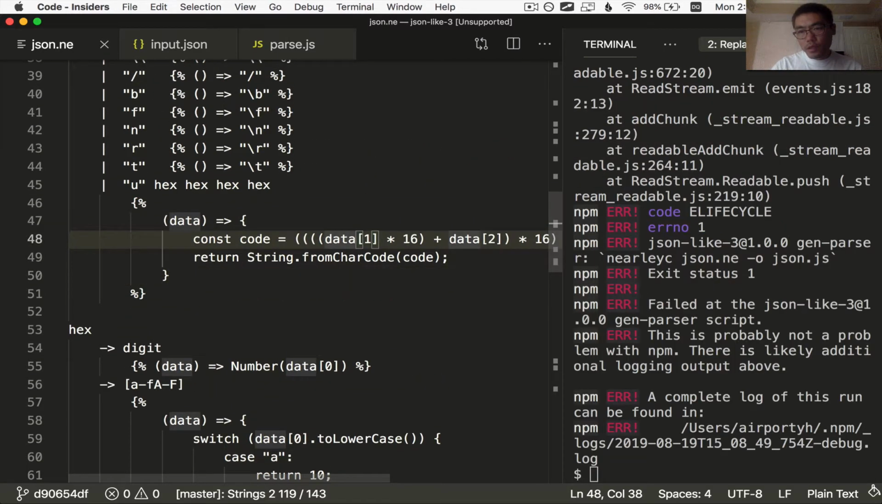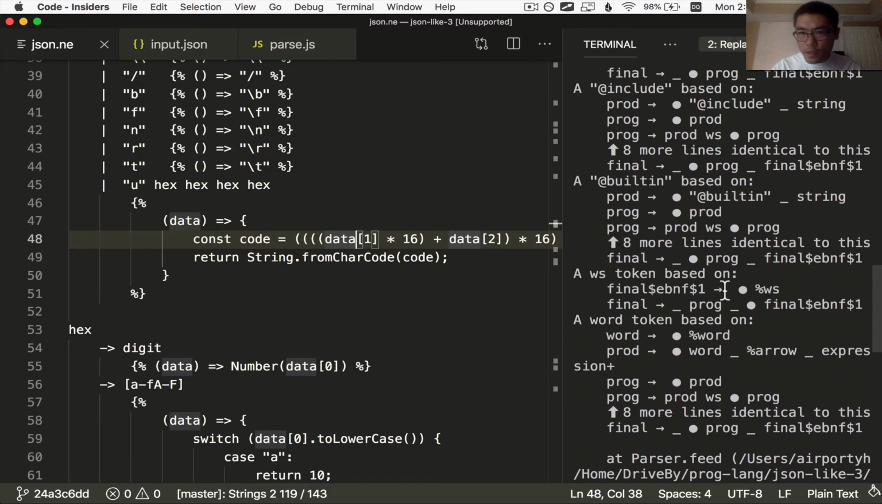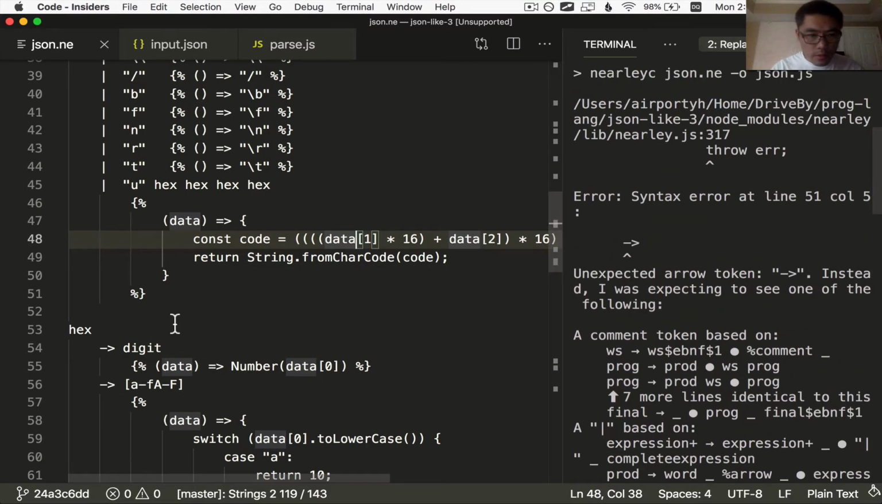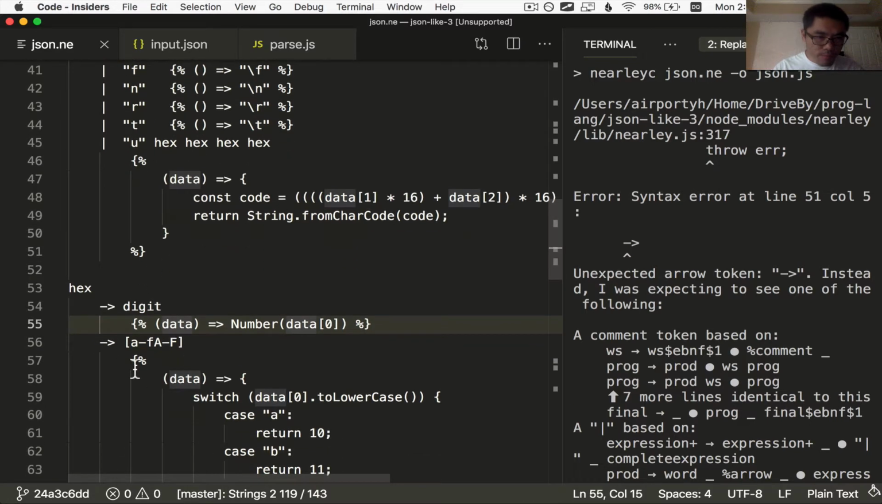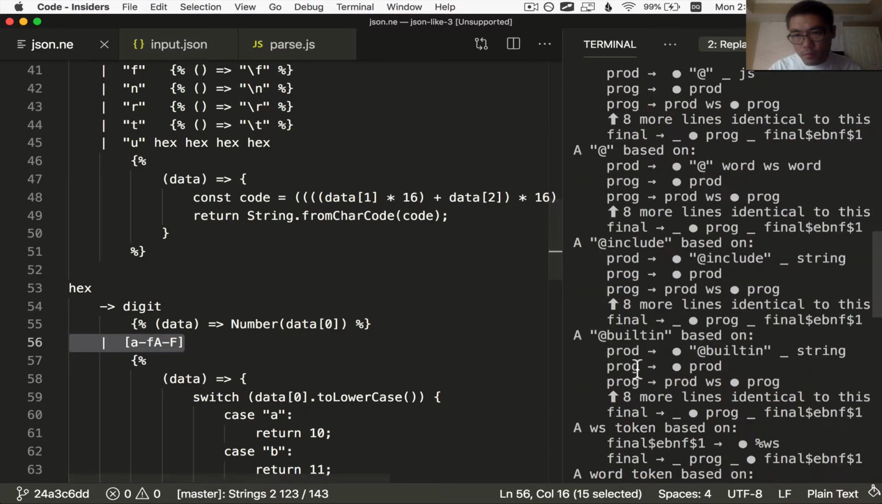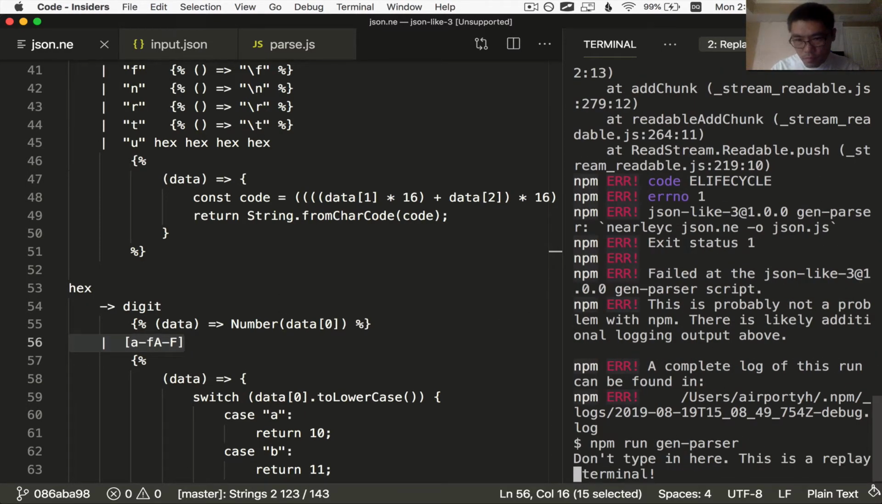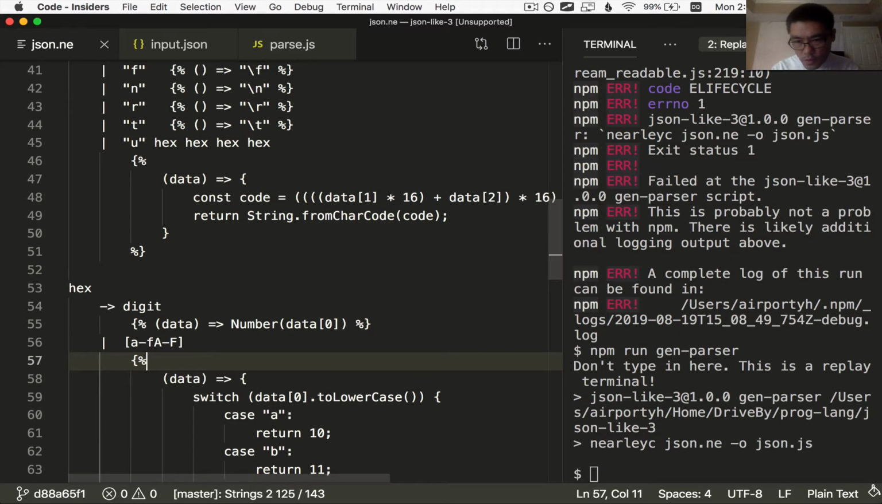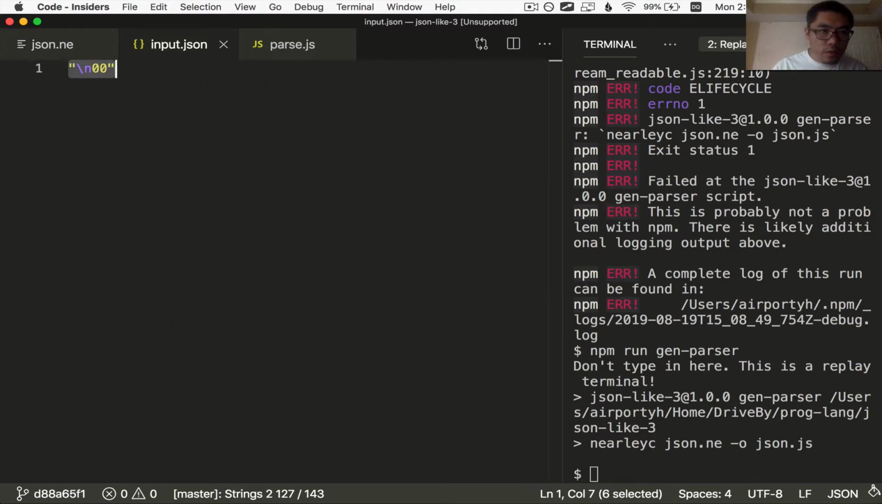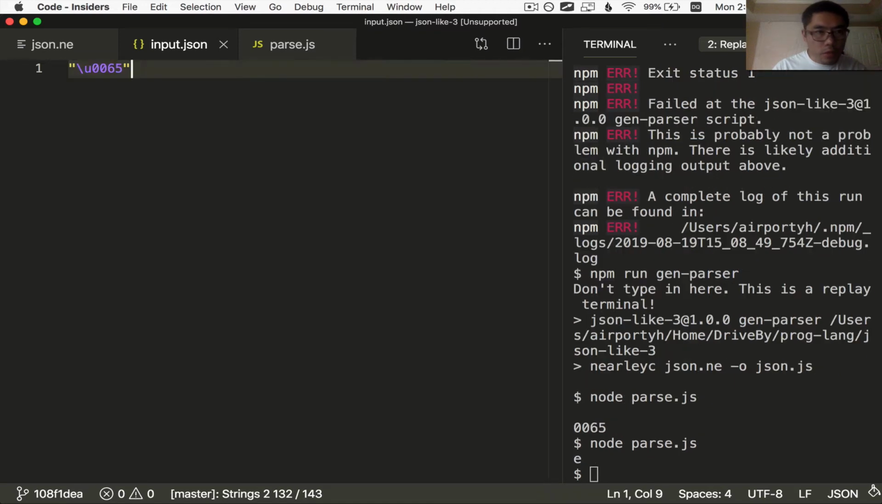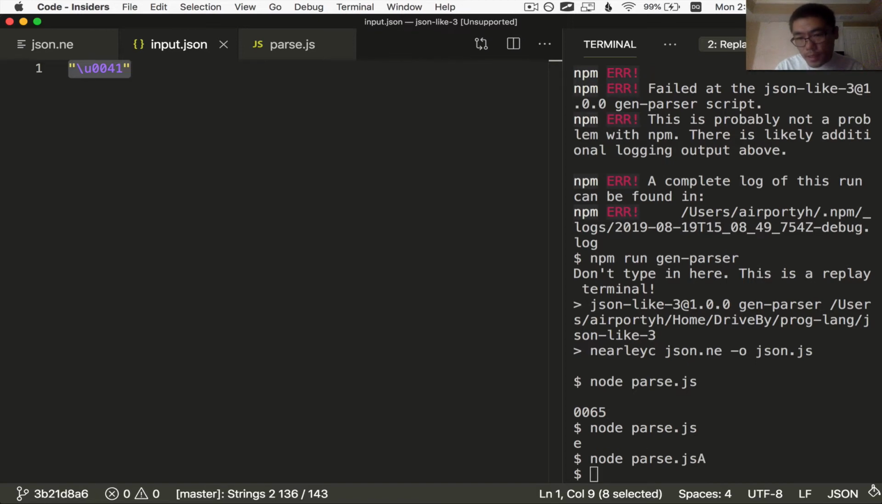Let's give that a try. Generate the parser again. There's an error, probably a syntax error. Oh, I think it's this one. We have an extra arrow. That should be an or sign. Okay, looks like that was fixed. And now we're going to try to, oh, no, that's not right. Change that to a u. And now that gives us E. If we do 0041 in hexadecimal, that gives us a capital A.